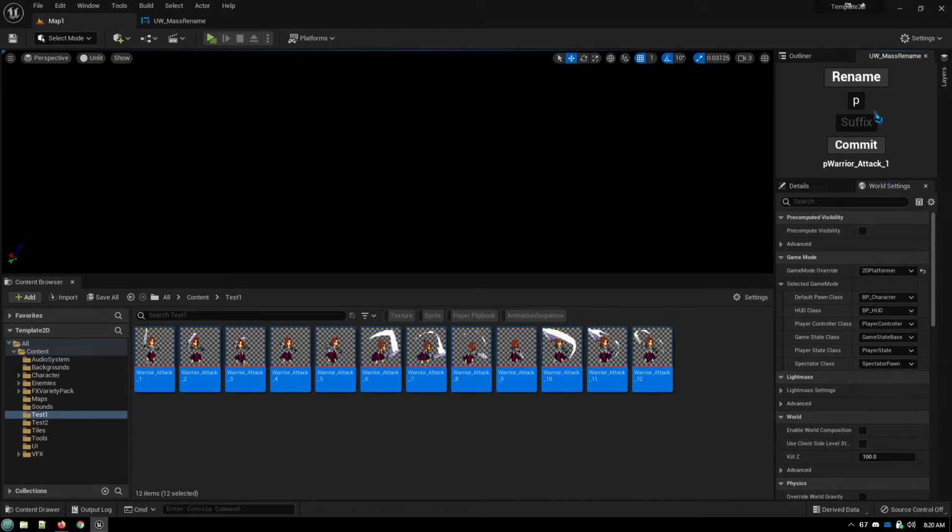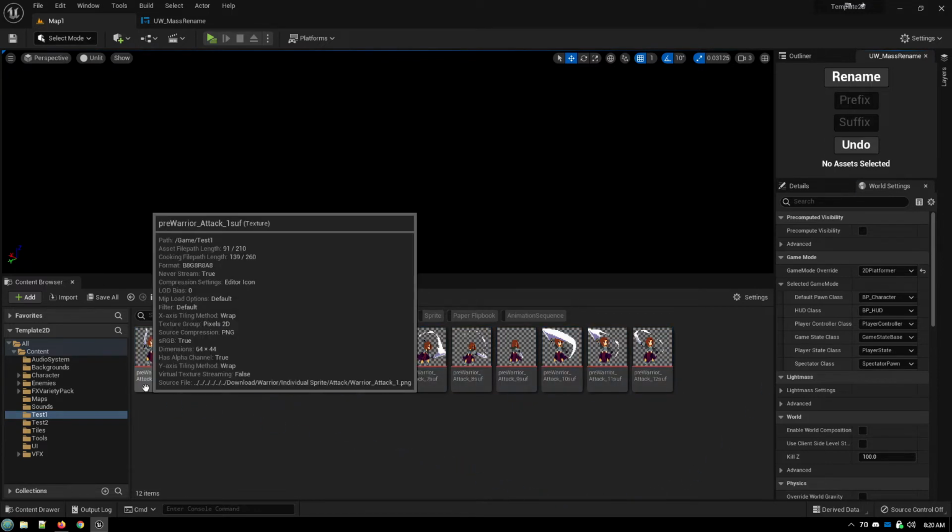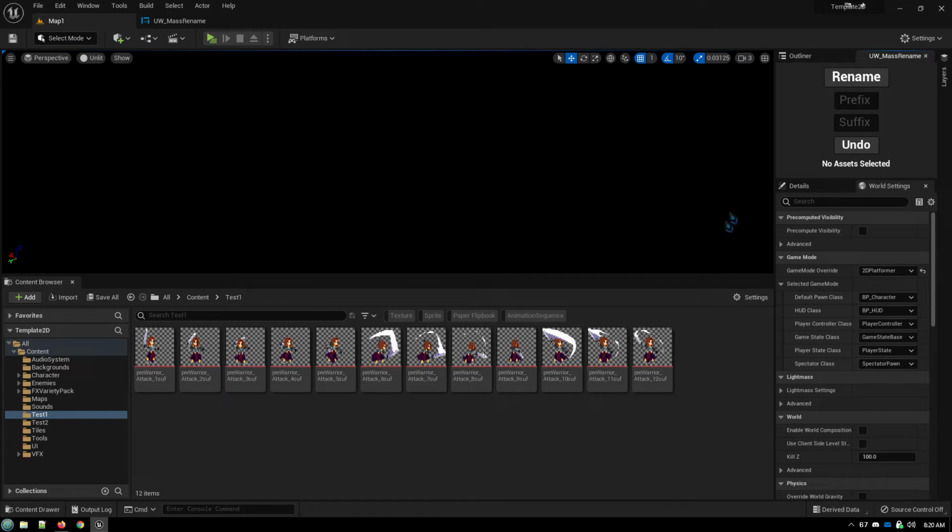So if we put in a prefix, it puts it at the beginning. Put a suffix, it puts it at the ending. You click commit, give it a second, and as you can see, it has now added it to all of them. There is an undo feature. You can immediately undo anything that you've done with the utility. The undo immediately goes away as soon as you do anything else with it.